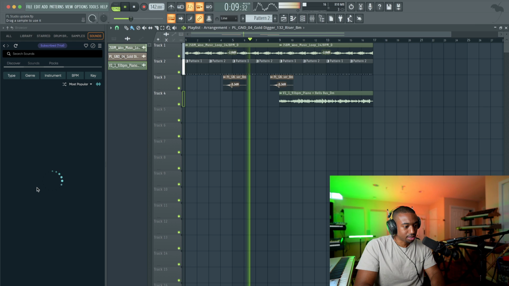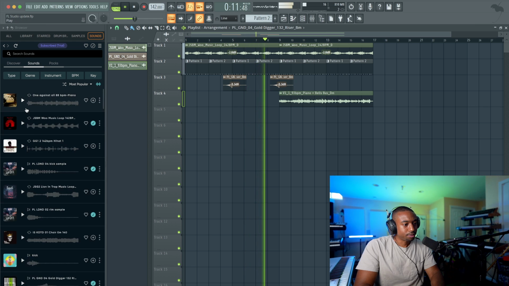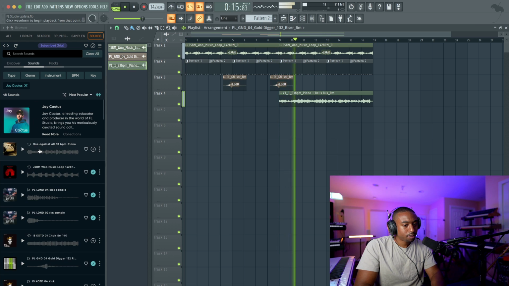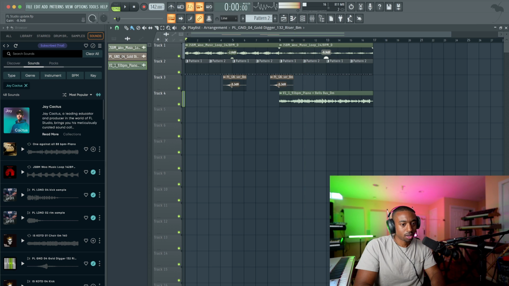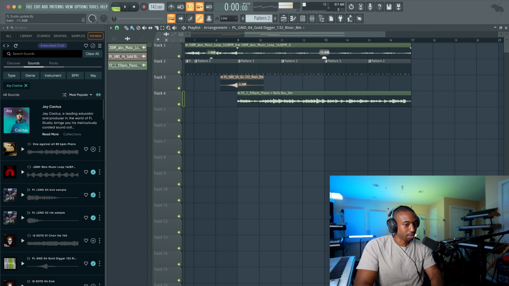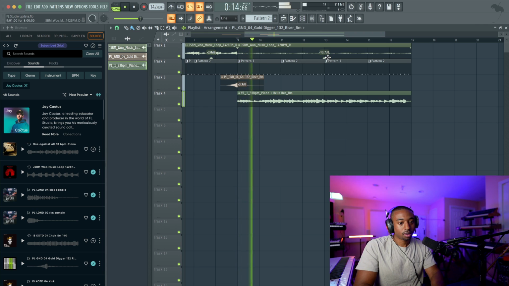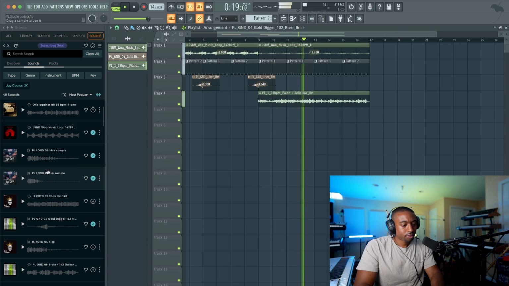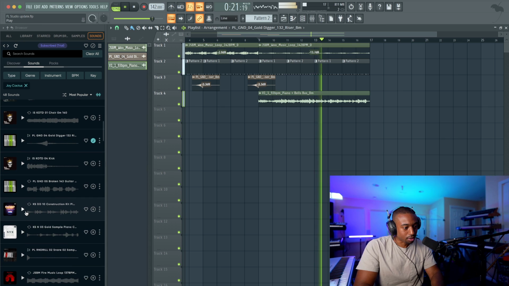Okay, let's see what else is in this pack. Also, I love the new feature in FL. You could just left click and drag down the clip gain, so it makes it super easy to turn stuff up and down. I feel like we need more hi-hats. Got to find out where's our hi-hats.